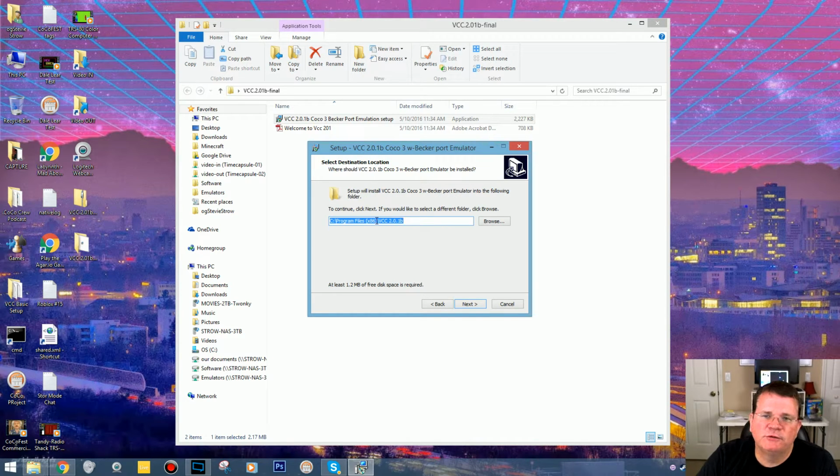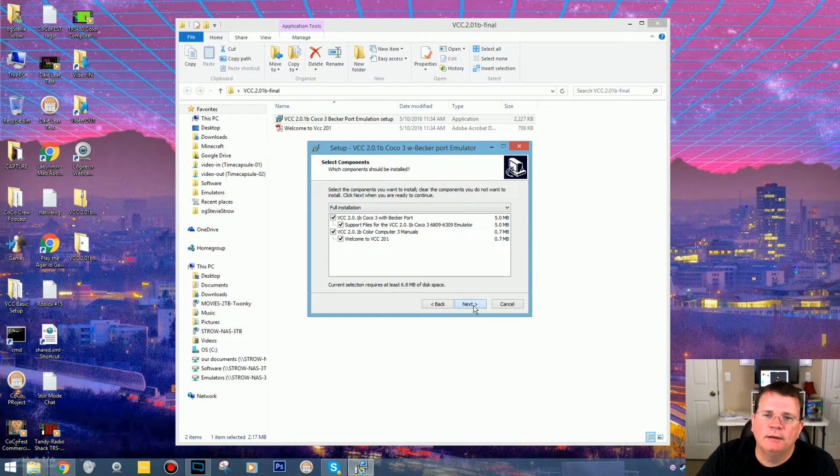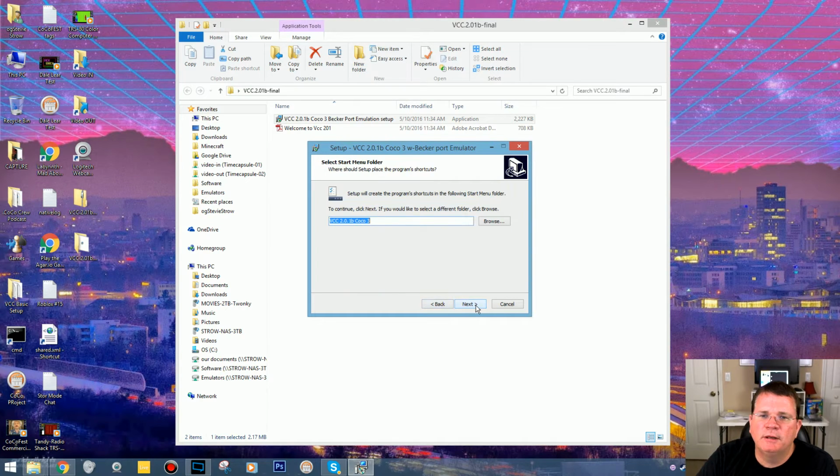Now if you have a 64-bit machine, it'll say x86. If you've got a 32-bit machine, it'll just say C program files. But then in a folder called VCC 2.01b. I'm going to go ahead and let it install there. I'm going to let it install everything that it wants to do. I'm going to hit next.